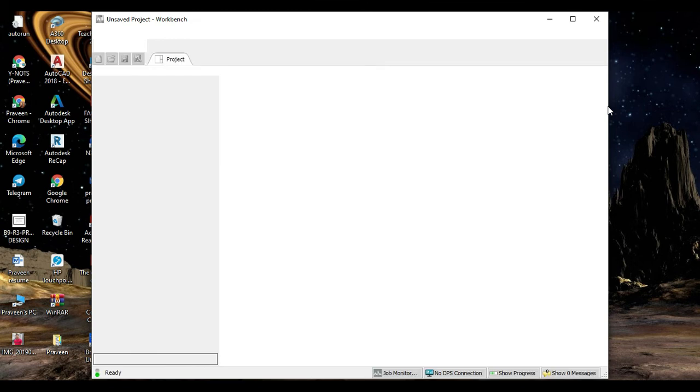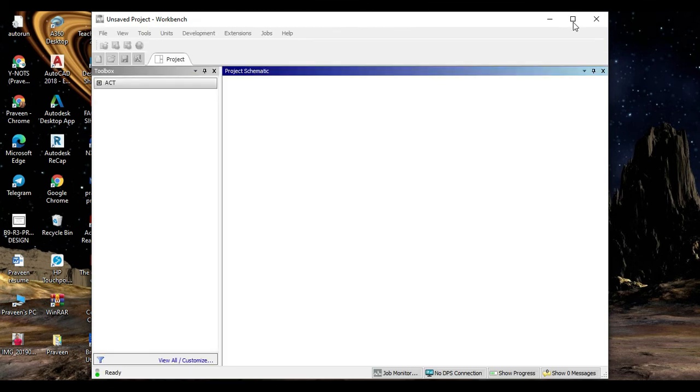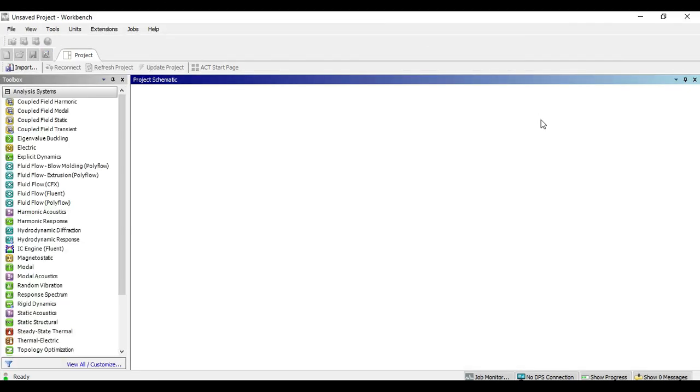In this way we can see that our Workbench has been opened successfully. And if you know it, you can also work with Mechanical APDL. So in this way the front portion of the ANSYS software has been completely done.